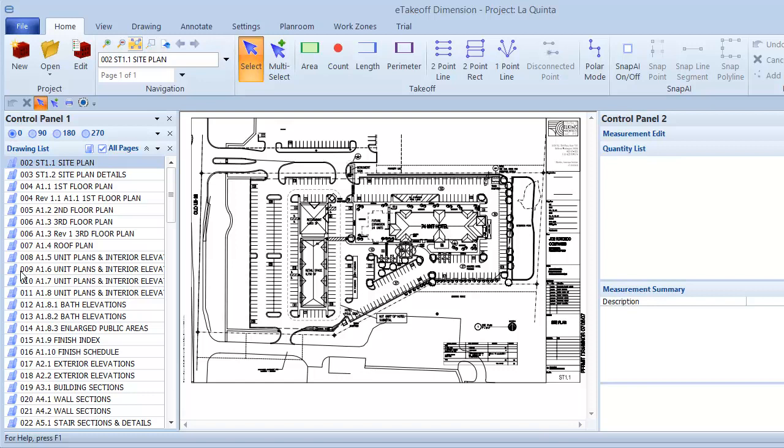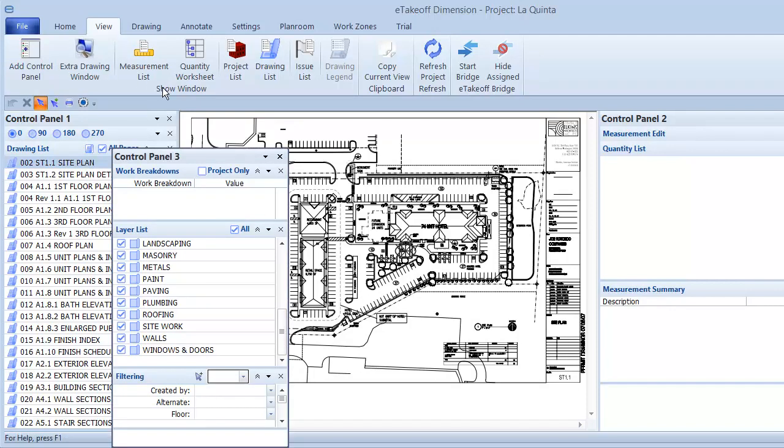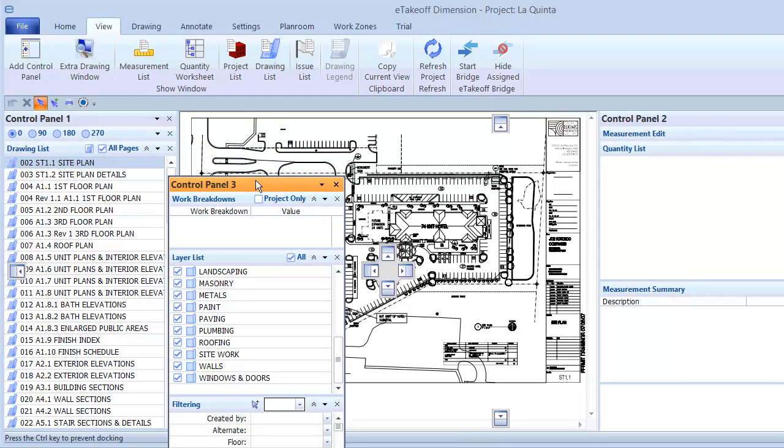You can have up to 4 control panels. On the View tab, click Add Control Panel to bring up additional ones. Just as with the other control panels, you can move the new one around and dock it using the arrow buttons if you wish. To close a control panel, just click the X at the top. When you reopen it, it will have the same controls as when you closed it.